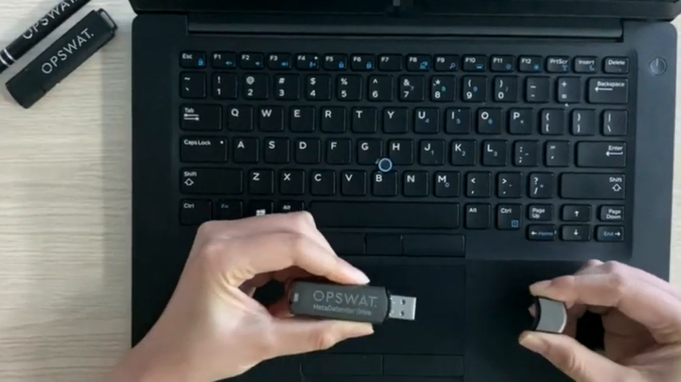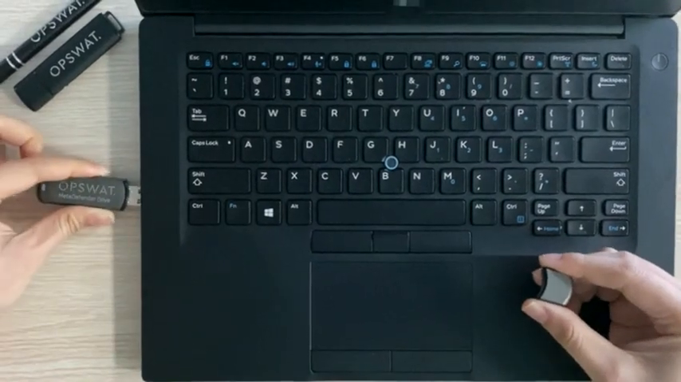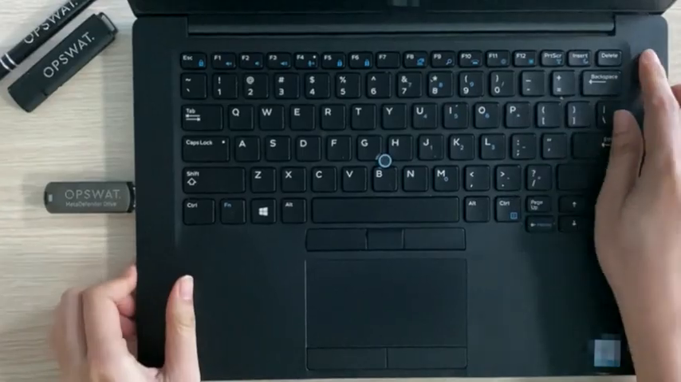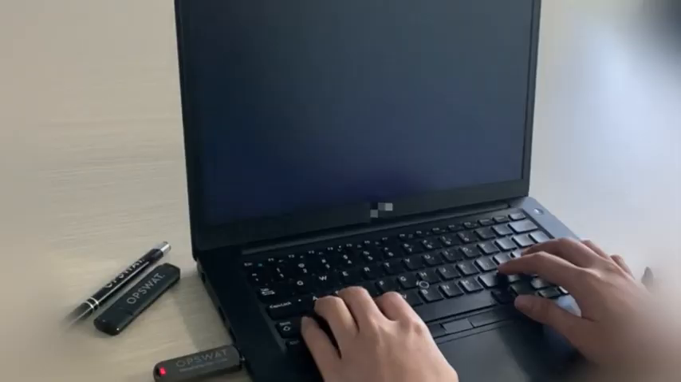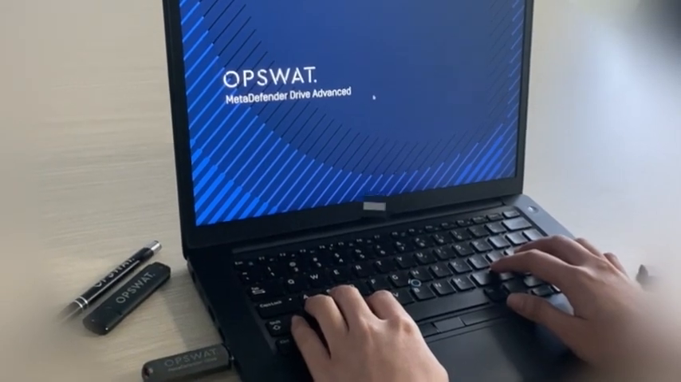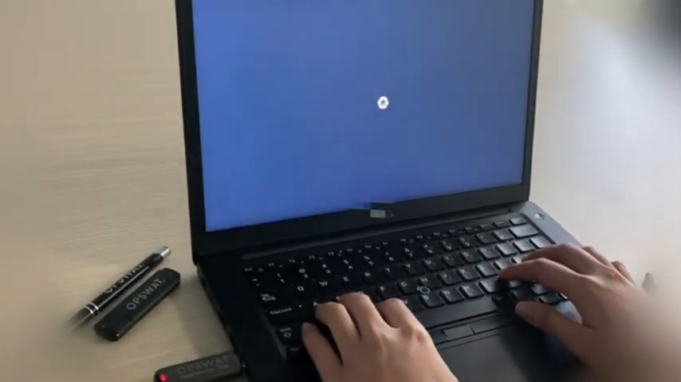To get started, we will insert the MetaDefender drive into the suspect machine's USB port. Then while restarting the machine, we will enter the BIOS and boot from this USB drive. You should see the system reboot and begin to start the MetaDefender Drive user interface.